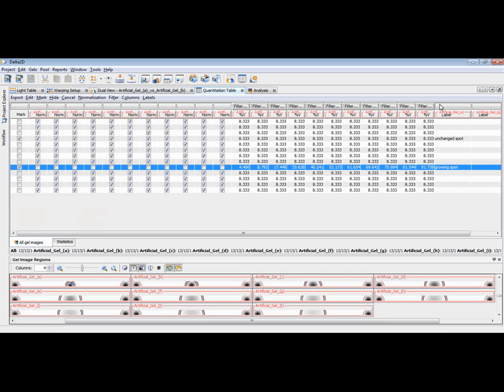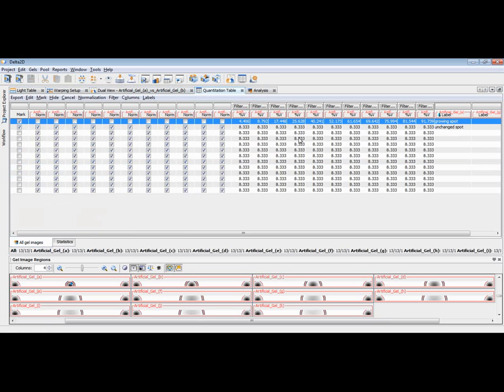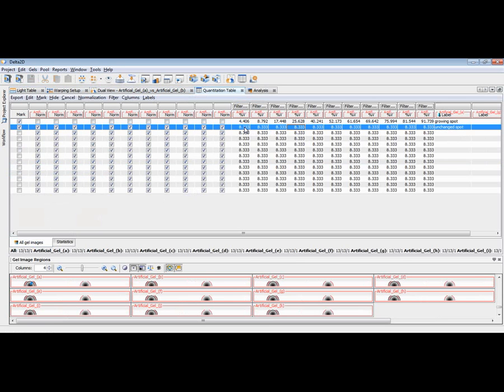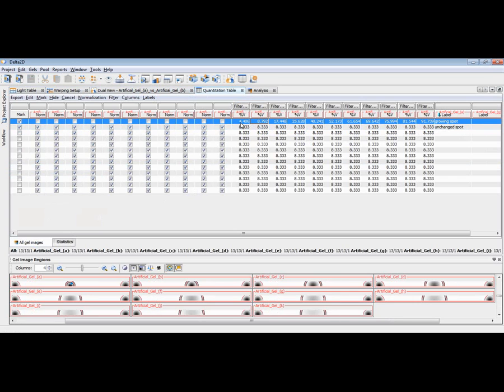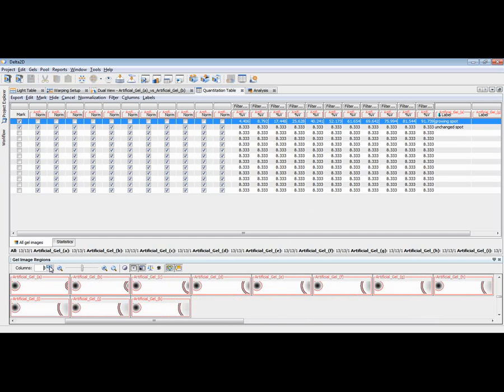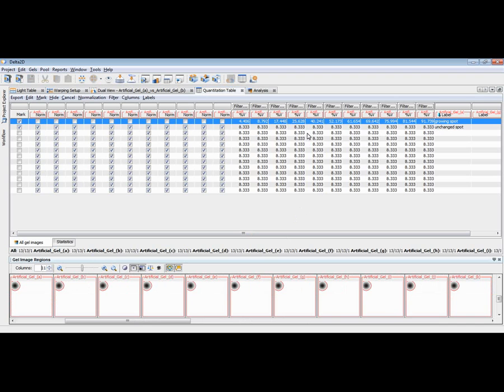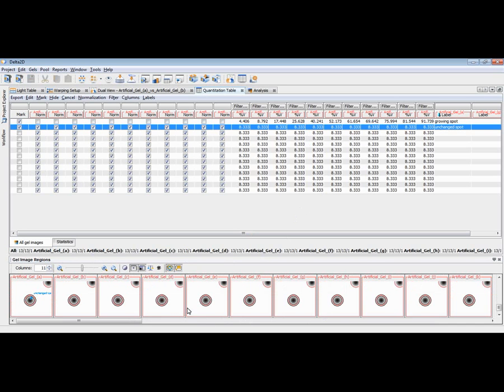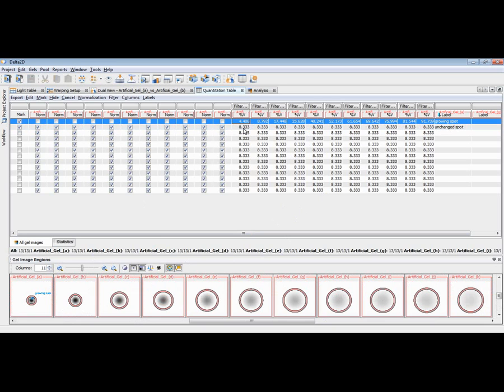We can now see, if we sort them, there are the unchanged spots which have the same spot quantity across all the images, but one spot is a growing spot. It has a small and then an increasing amount of protein. If we have a look at this spot, we can of course also review it here. This is an example of the spots that do not change, and this is the spot that is increasing its volume.